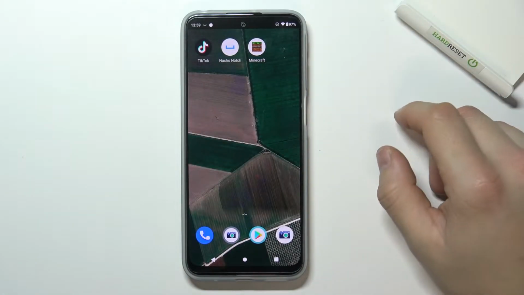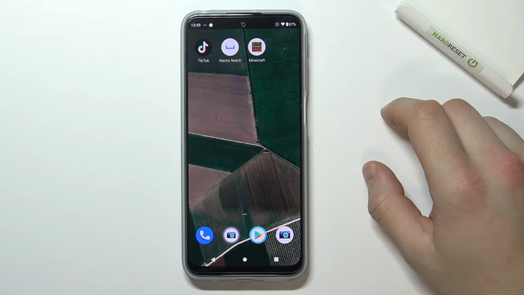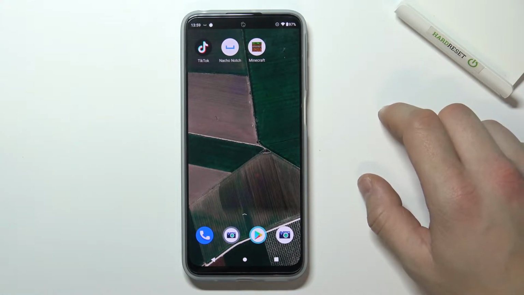Hello! In front of me I've got Motorola Moto G31. In this video I'll show you how to add or remove floating shutter button in camera.